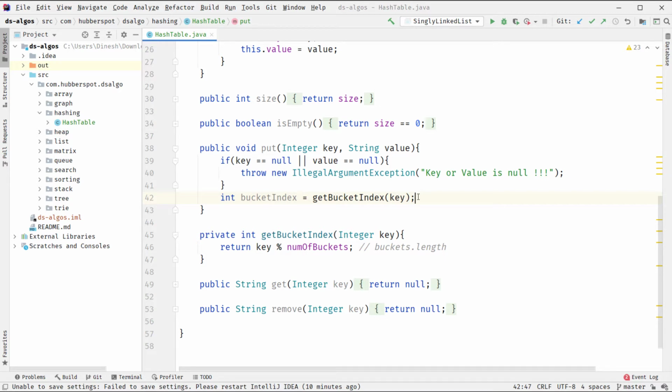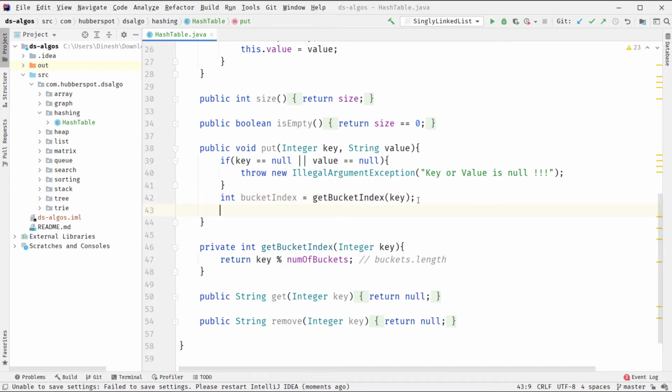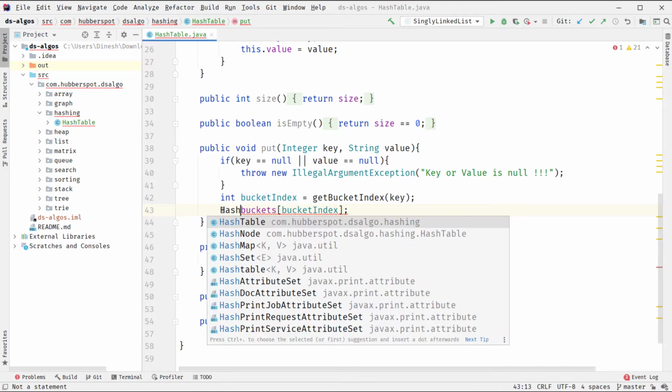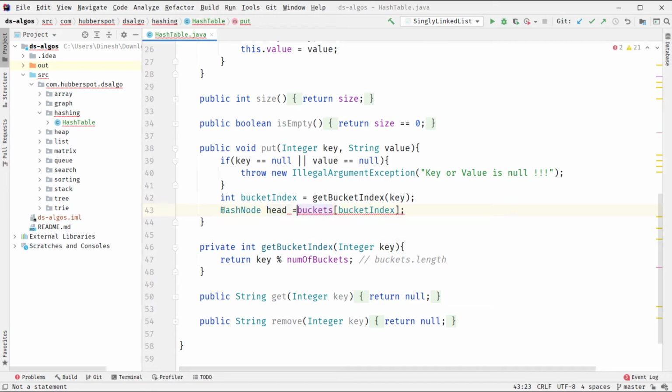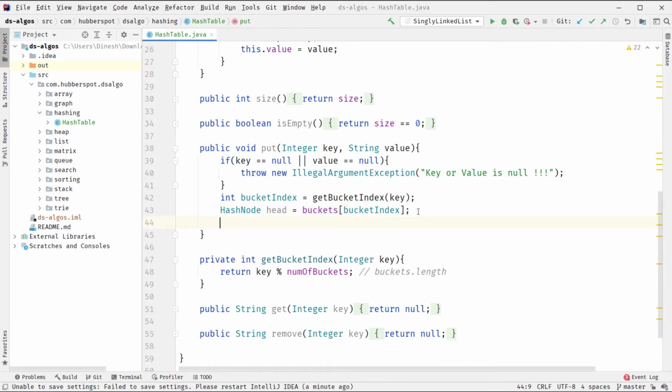So after getting the bucket index, we will try to access the hash node which is at that bucket index. So we do buckets, we provide the index to it, and whatever hash node it returns will be the head of the list which this index is holding. So that would be our hash node, and it will be head. After getting the head, we can't directly put this key value pair in our hash table. We first search each and every element present at this bucket index, which is the list whose first node is referred to by this head.